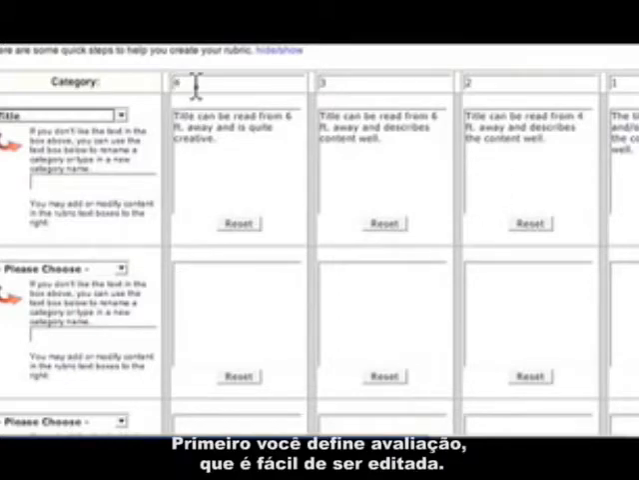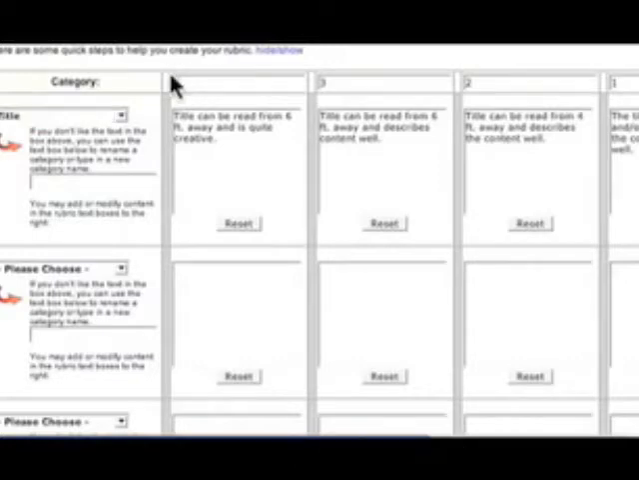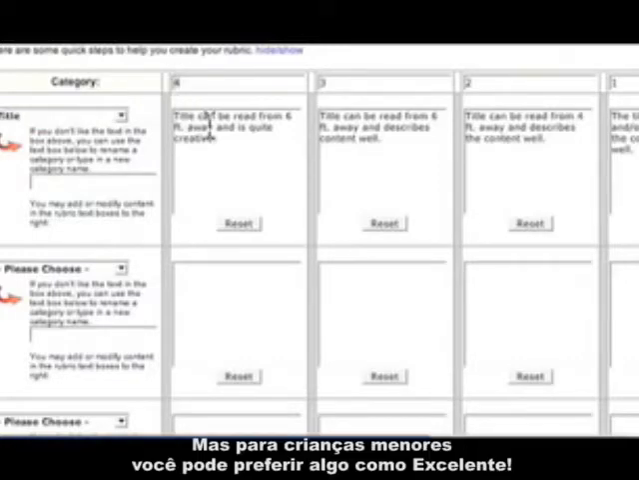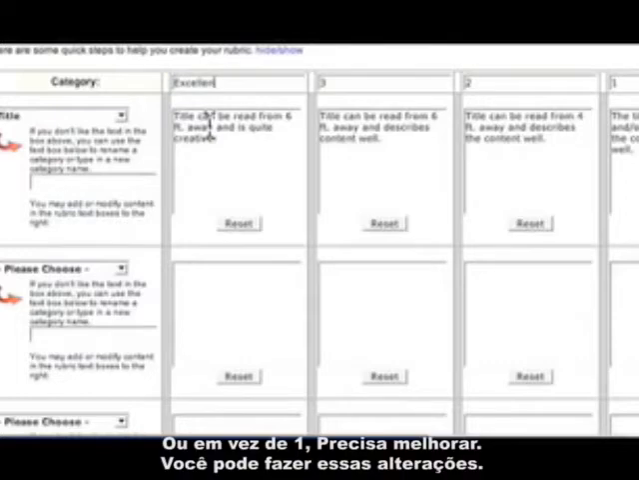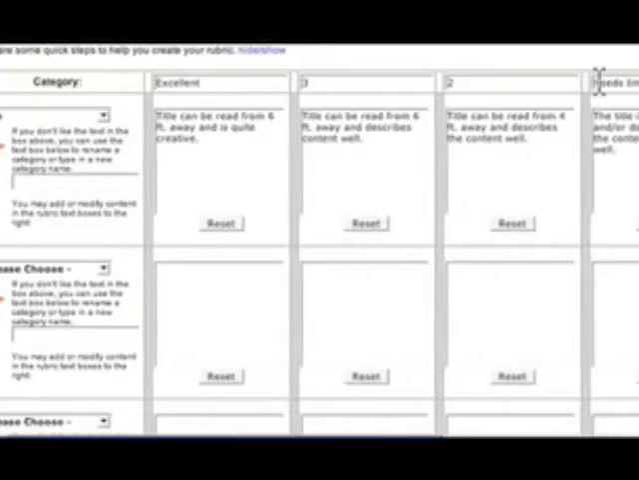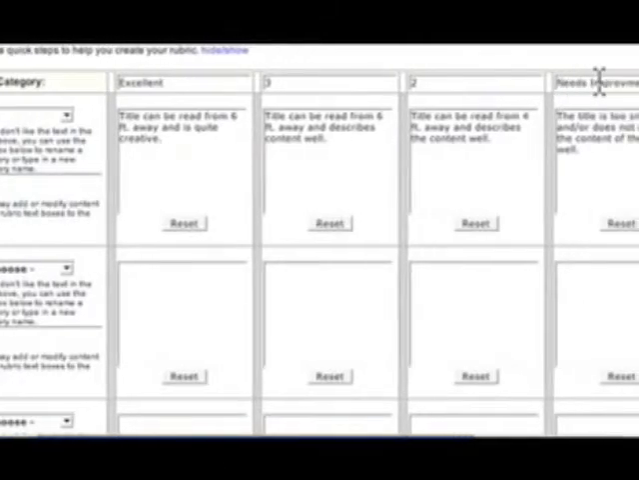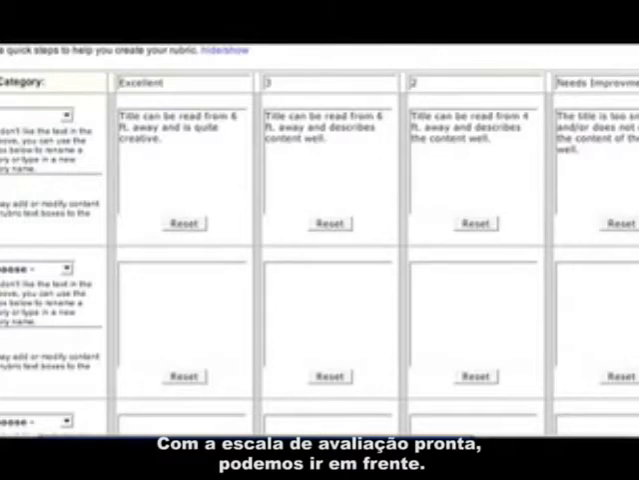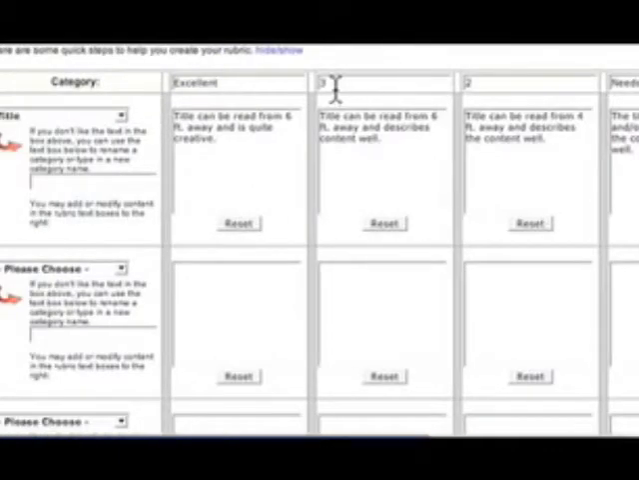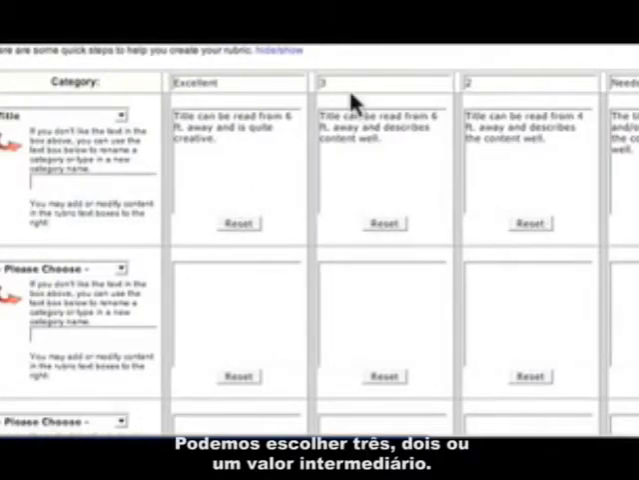Now, first I need to talk about the rating scale. It is very editable. Right now it's 4, 3, 2, 1. Let's say you have younger children and you want to say something along the lines of excellent, or down here on the 1, maybe needs improvement. You can certainly do that. We'll put improvement. Okay, now that we have our rating scale, we could go ahead and keep going. We could make the 3 and a 2 and somewhere in between, but we'll move on.